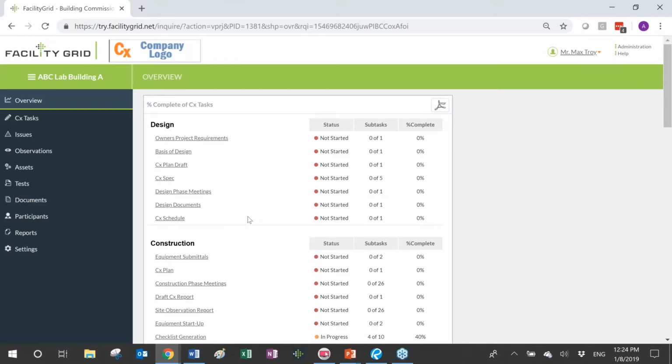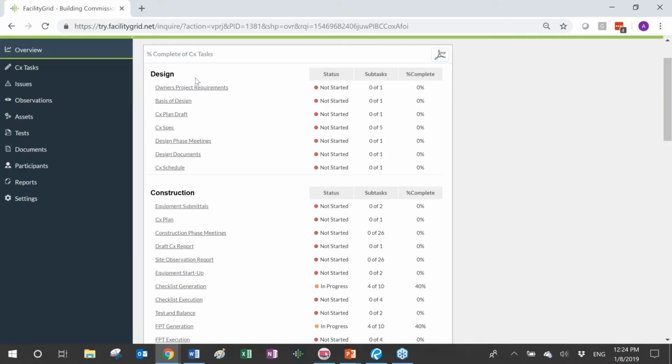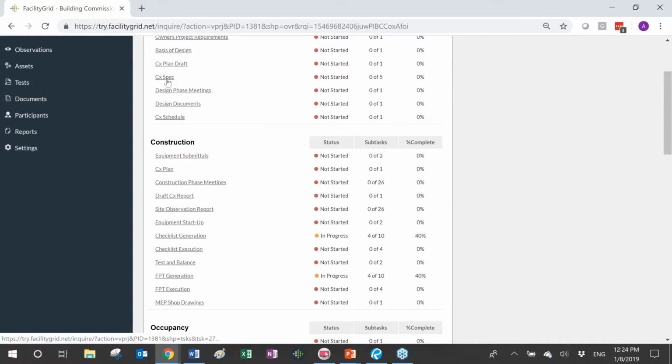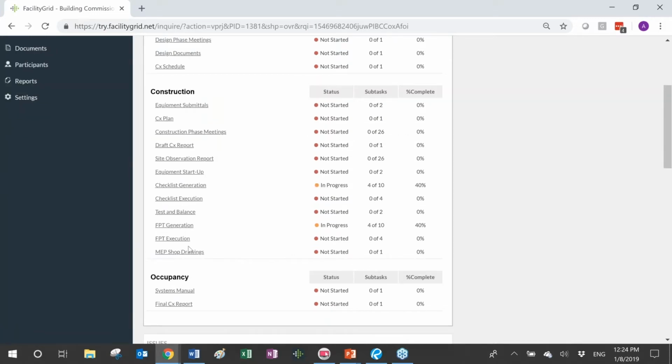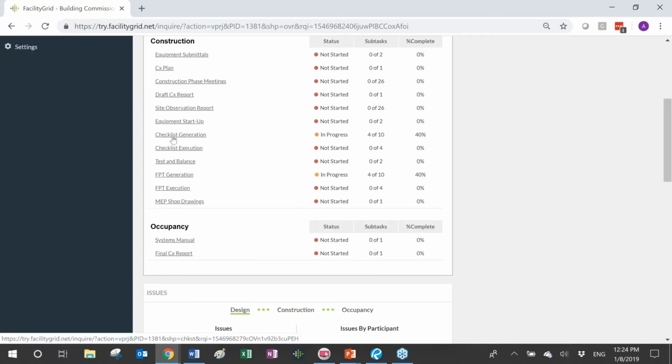And let's review what we see. So basically, in the design phase of the project, we know that we're supposed to review the OPR requirements, and we haven't done that task yet. So we've done 0 of 1, basis of design, draft commissioning plan, and so on and so forth. You can see here where we were supposed to review 5 spec sections, and we reviewed 0 out of 5. And as I go through every single task that we are following here, we can see that the only thing that has been completed so far is generation of the checklists and the FPTs.